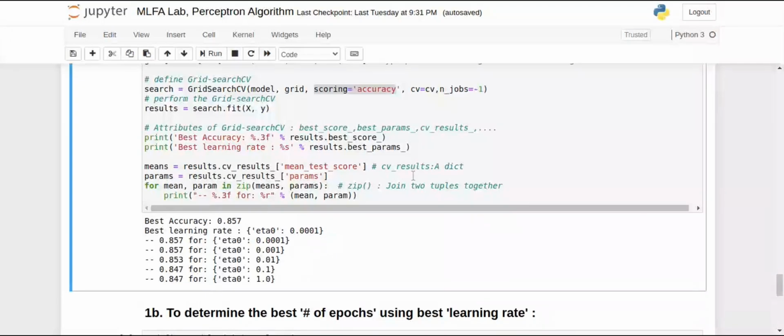And here, to take both the accuracy and these parameters, this mean, there is a function called zip: for mean, param in zip(means, params). What zip does is join two tuples together. Actually, tuples are an unmodifiable, not changeable data structure in Python. So it will take the means and params tuples, and it will combine them.